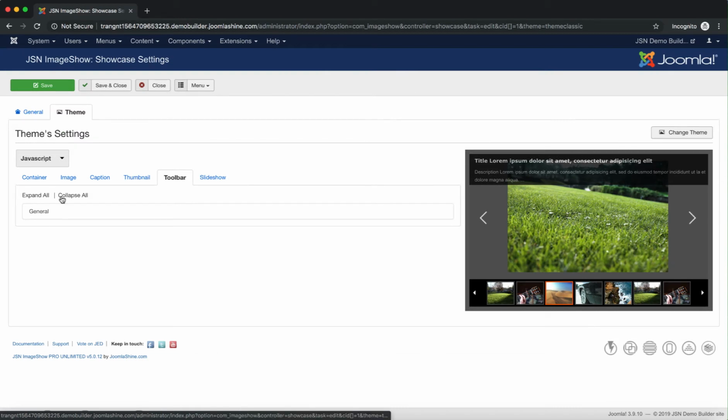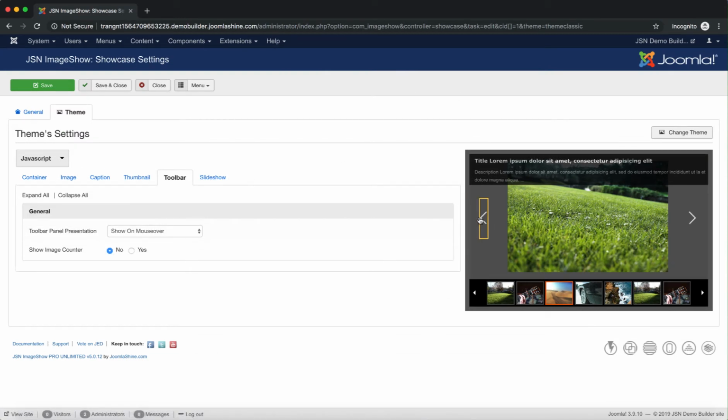In the Toolbar panel, you can set the functionality of the gallery, including next photo, previous photo, pause, play, and more. Toolbar panel presentation helps you define how to present the toolbar panel. Show Image Counter helps you show the counter in the panel.